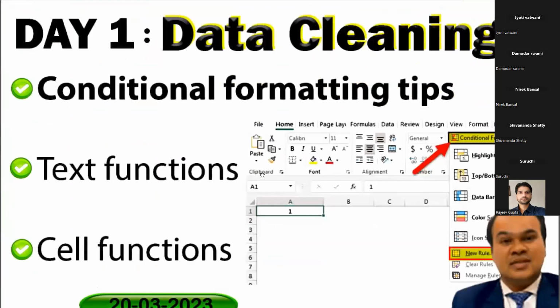So today, day one, we are going to talk about data cleaning. See, I have structured this course in a sequential manner. So if you are using Excel for the first time, then you will get an idea of how to use Excel, where Excel is used, how you can use it, and what is the right approach in learning Excel. So first we talk about data, how data is cleaned, how to import the data, how to make the data usable, right?